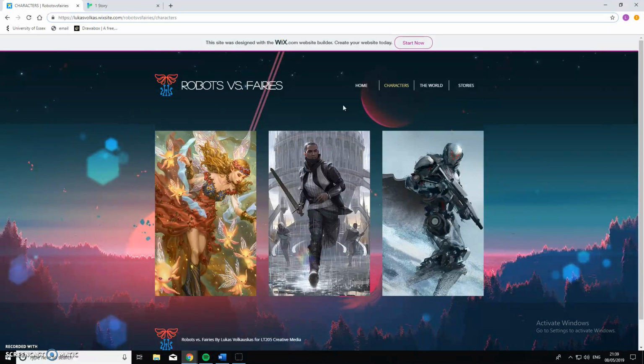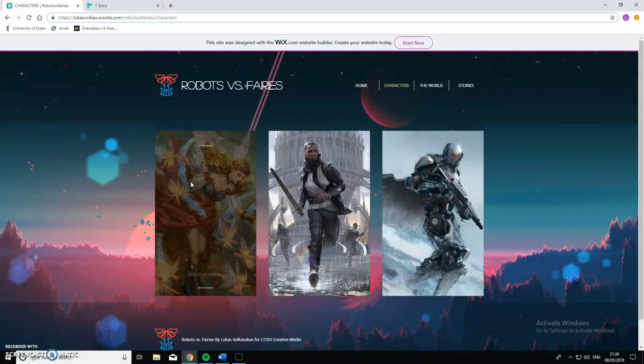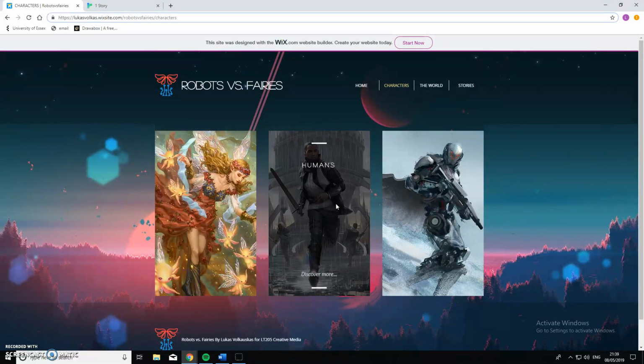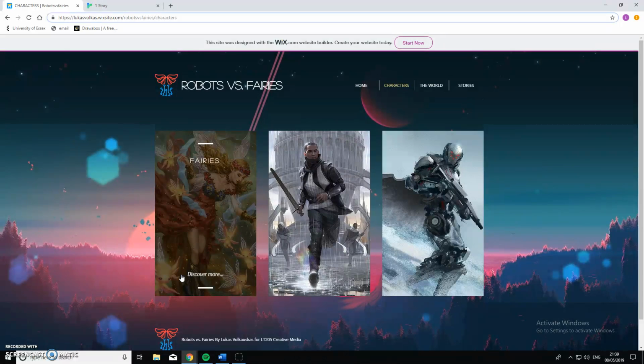Hopefully eventually all the races will be on this page, but at the moment we only have 3, and if you hover over them, you see the names of the race pop up and a little prompt pops up, which you can click on to discover more about the race.